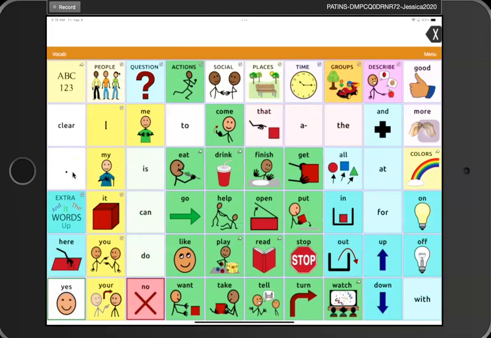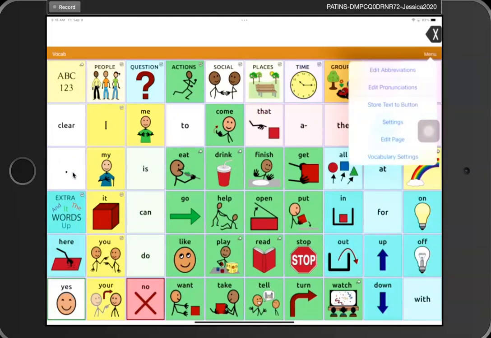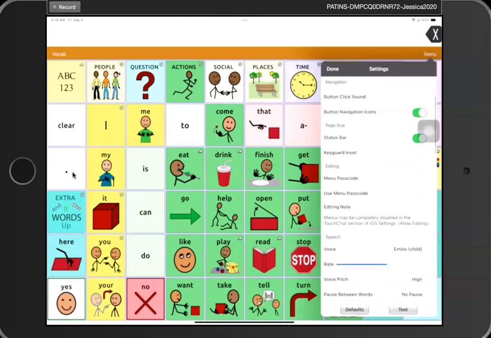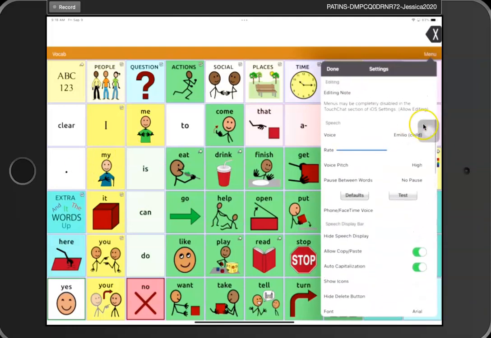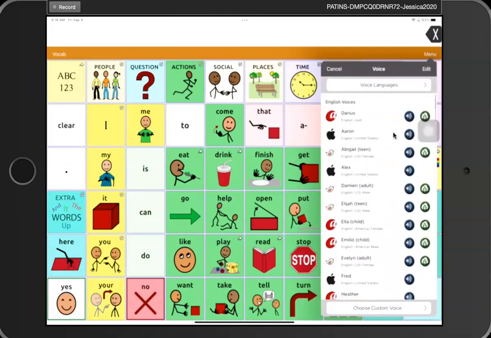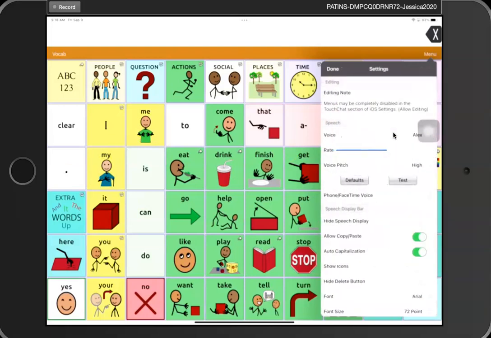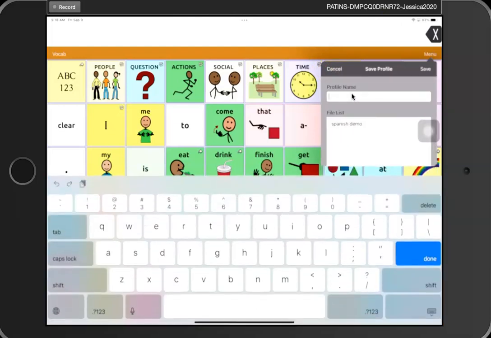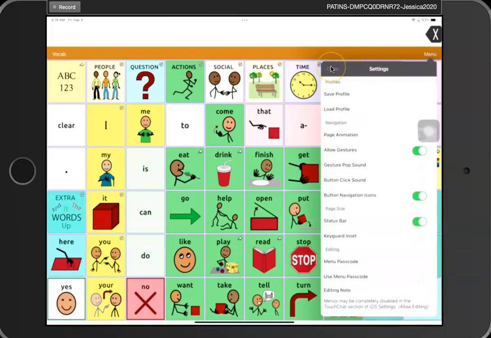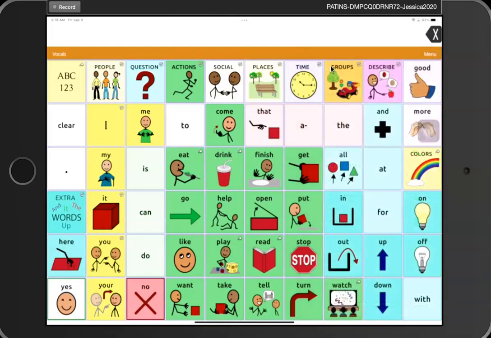and do something very similar. We're going to go to Menu. We're going to go to Settings. I'm going to double check and make sure under Speech we have a voice that we like. I'm going to choose Alex. So that, again, we have an English pronunciation for the English page. Scroll all the way to the top. We're going to save this profile as, you probably guessed it, English. Hit save and hit done.